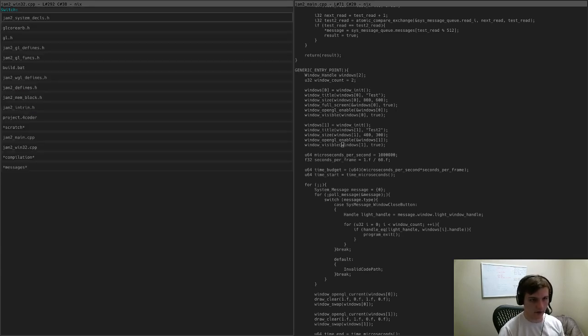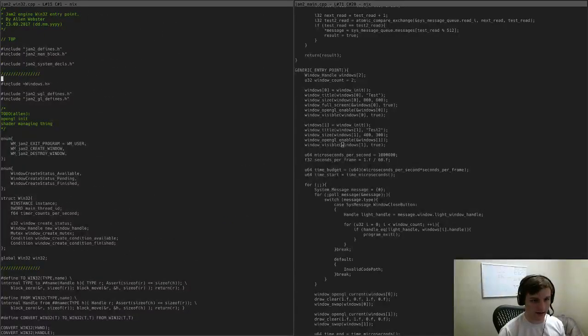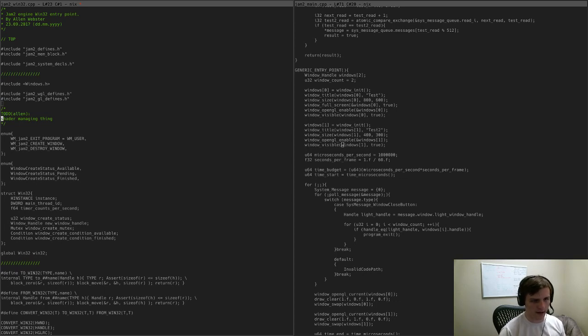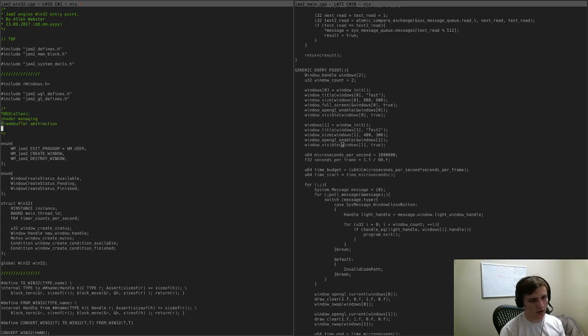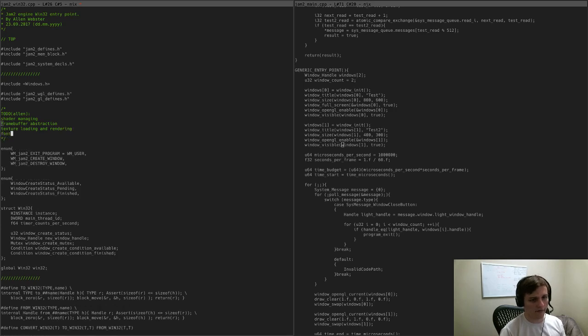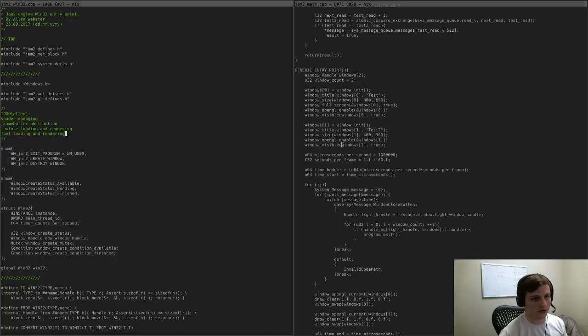We have everything up except for this last thing, shader managing. I'm going to add on top of that, so shader managing, frame buffer abstraction, texture loading and rendering, font loading and rendering. So these are the things that would be nice to have by the end of tomorrow, because I'm going to continue doing some stuff tomorrow. But that's it for today.